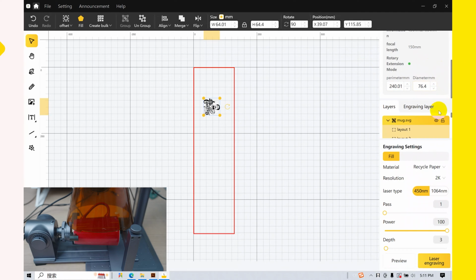Then you can choose the settings under. We will choose the resolution to be 2K, the laser type 450, the power 100, and the depth, number 8 is enough. Okay, we will do the preview.